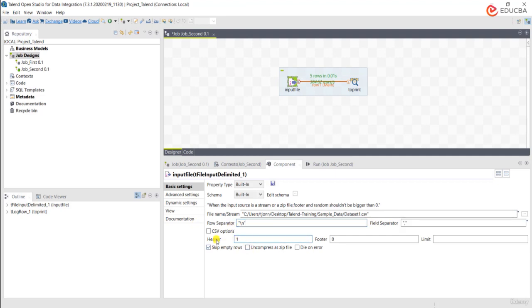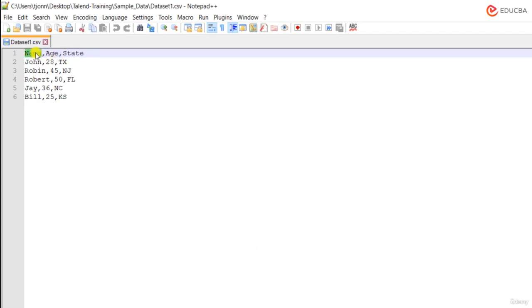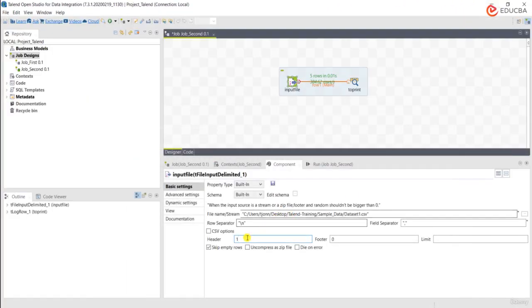Coming back to header. Header indicates if there is a header row present in our data set. If we look at our data file, we have a header row. This row indicates the names of the columns. As this will become our header, we have given the header as 1. In case we don't have a header in the file that we are reading, we can skip this, so we can give this as 0.